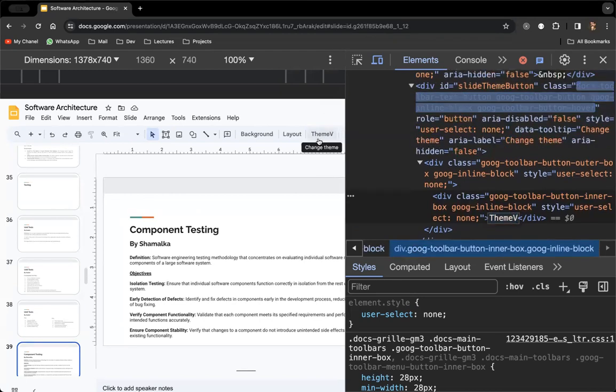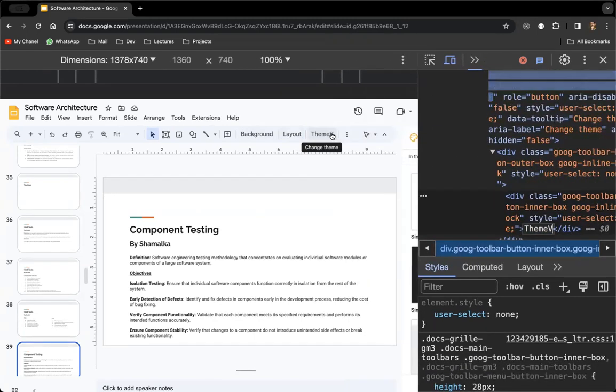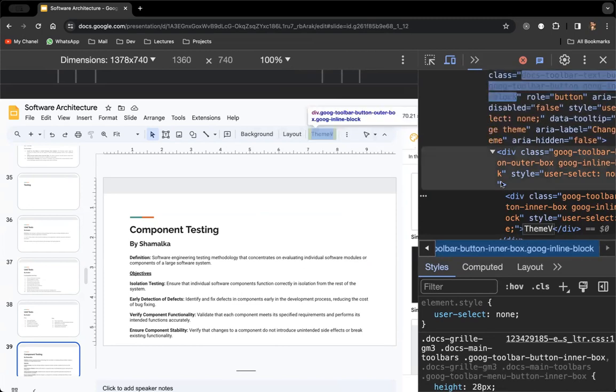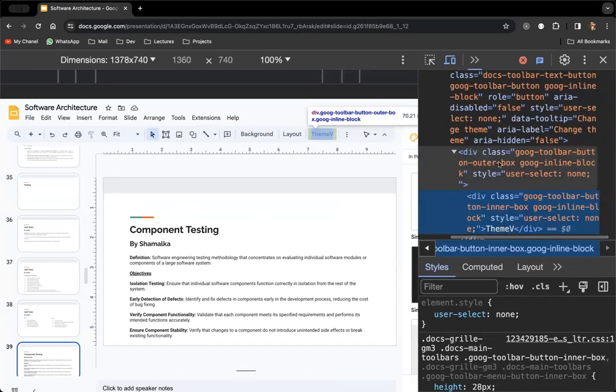If this goes to a live server, when you launch this, you guys will see theme V. That is not the expected behavior. The expected behavior should be theme. There is an extra V in here. So if you haven't written component testing, what will happen? This mistake will not be captured anywhere.